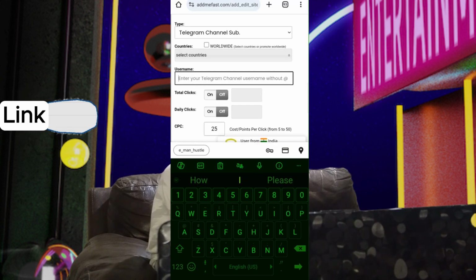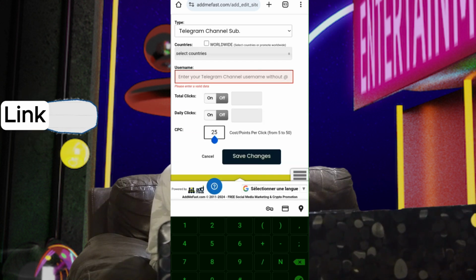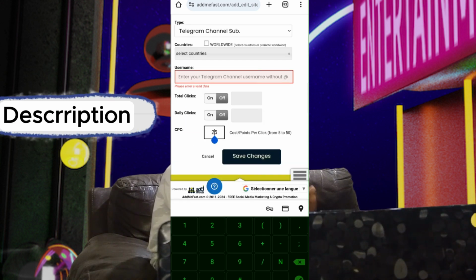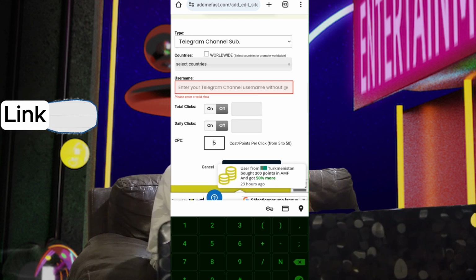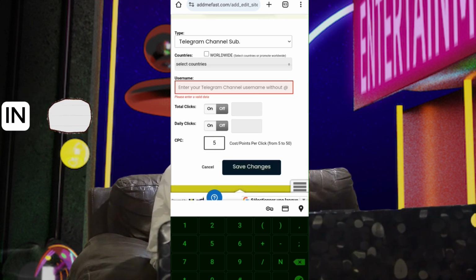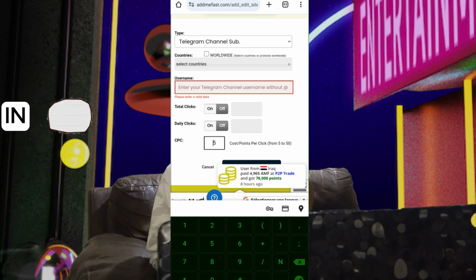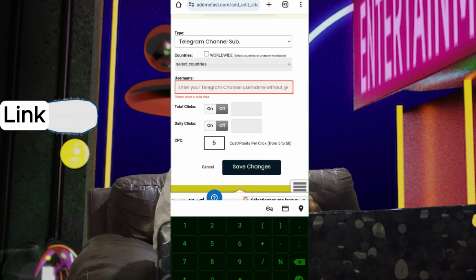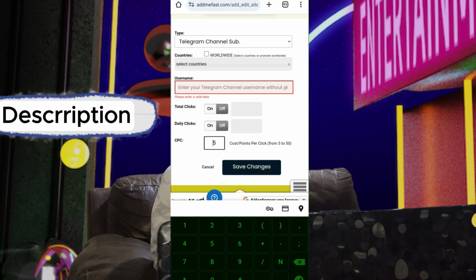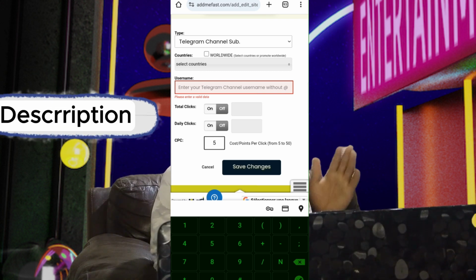Once I paste my Telegram channel link, I leave this one off. How many points will I pay people that will follow or subscribe to my Telegram channel? Assuming you have like 1,000 points, and you'll be paying 5 points for each person that subscribes to your channel. With that, you can get about 500 members on your Telegram channel, and those people that subscribe are people from countries where Anchor is available. All you need to do is click on this save. Once you click on this save, people will start following you on your Telegram channel.